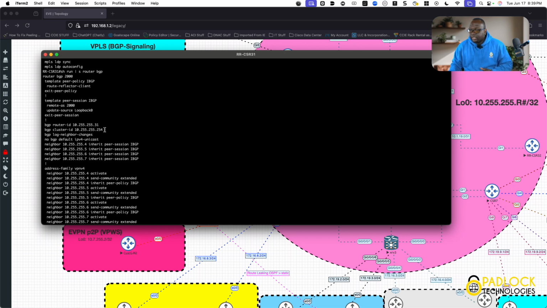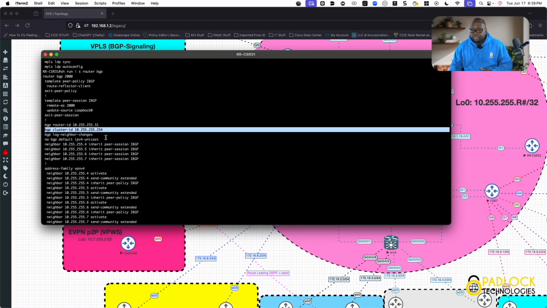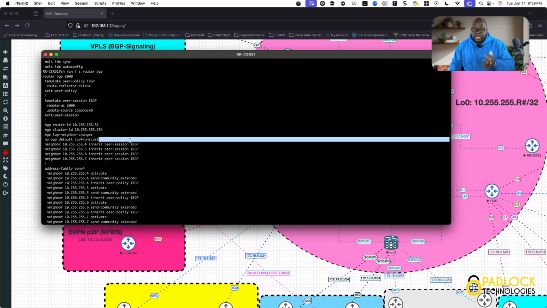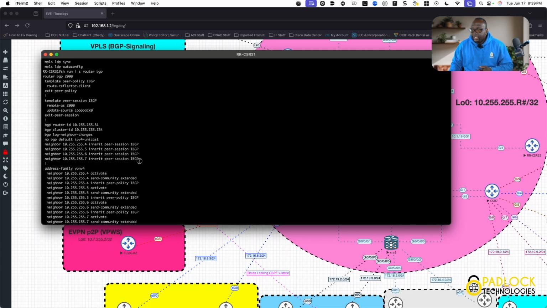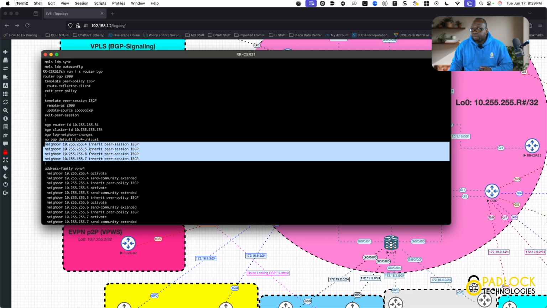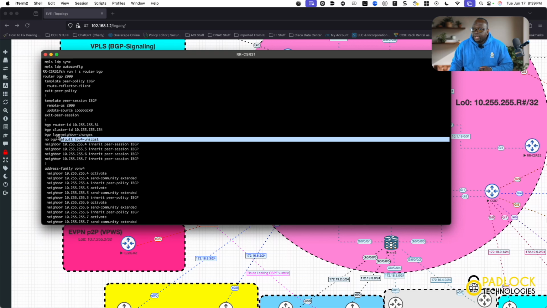Then we have our cluster ID. This is for route reflector. So if I have another route reflector, which I do in this lab, and it sees its own cluster ID in there, the same one, it won't accept the routes. And then we're inheriting our peer session policy here. We are not activating BGP IPv4 by default because by default it's enabled. So you use this command to avoid it trying to do an IPv4 session.